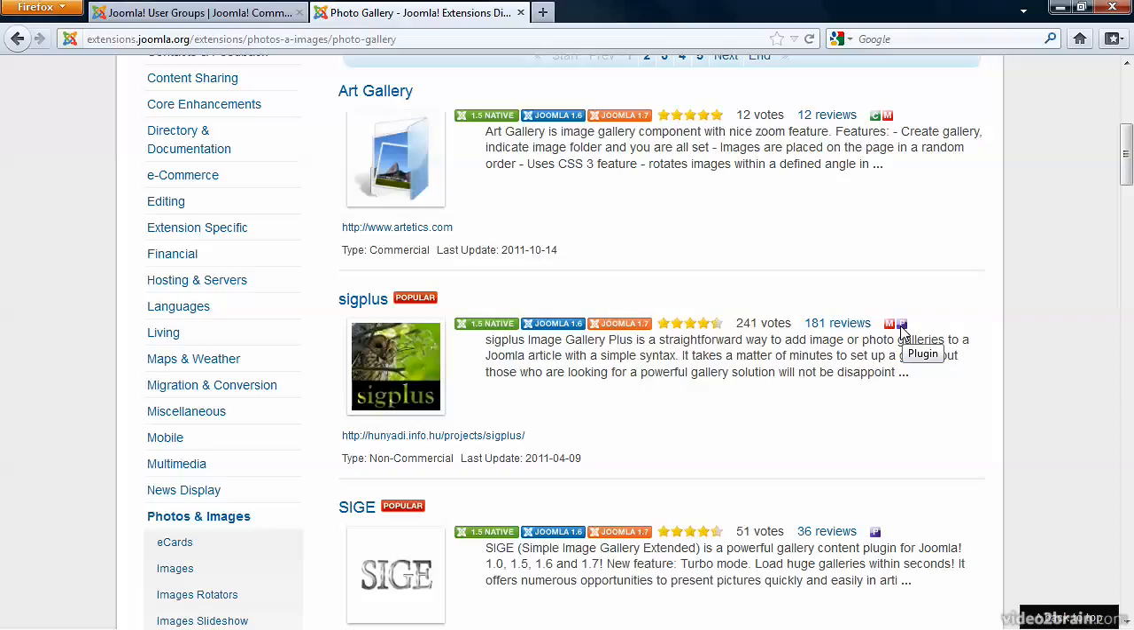The next part of this screen is you have a basic definition of the page. You then have the website of the page. And then you also have the type, if it's commercial, such as art gallery, or if it's non-commercial, such as Sig Plus. Commercial basically means that there are going to be some fees in order to use the product. Perhaps you need to purchase the product straight out, or perhaps you have to pay for the support. So although the product may be free, you need to pay for support if you need assistance with the product. Non-commercial typically means that there are no fees at all for the product.